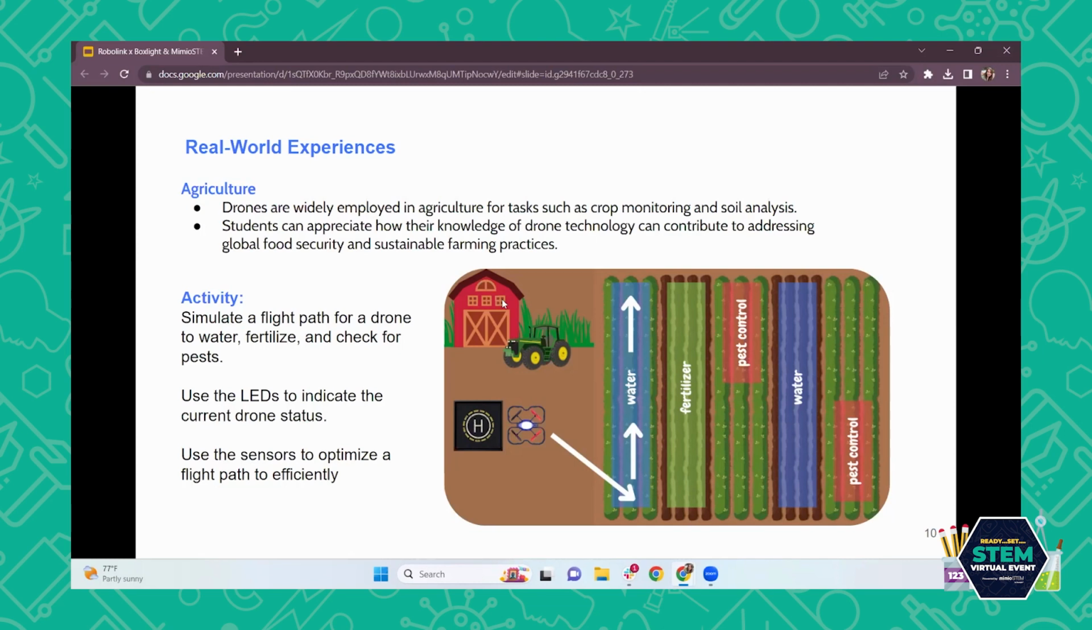This is a scenario that we like to set up inside of our classroom, or that we have teachers who would like to try and set up. Drones can have an activity where they simulate a flight path, and they have something labeled like water, fertilizer, and they have to check for pests. Using our LEDs, you can indicate the current drone status, and using the sensors, you can optimize the flight path for efficiency. We can imagine in our classroom that the water's over here, the fertilizer's over there, and we need to check pest control in certain areas of the classroom, and we need to maneuver the drone throughout the classroom without hitting anything in order to detect what it is. That's going to be one way that the students can bridge the gap between the two as far as agriculture.